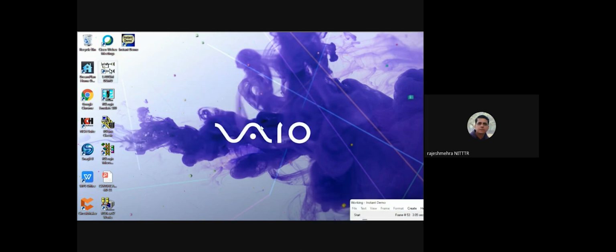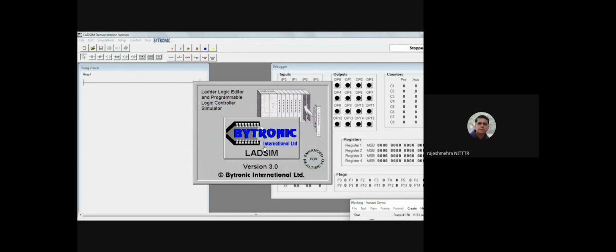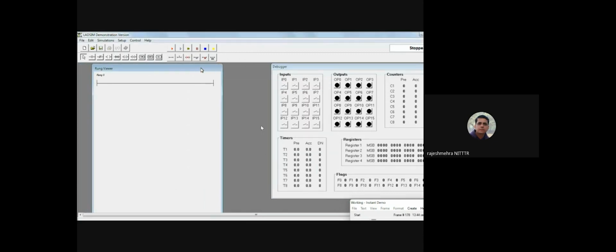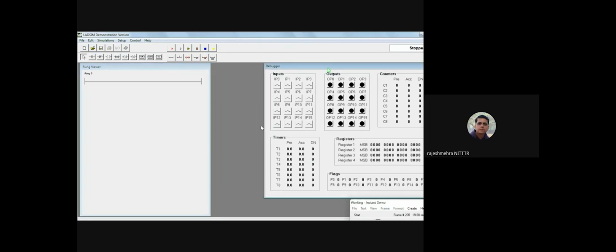So how to basically use lead sim? First of all, just look at this. As I told you, it will work for 20 minutes. This is the lead sim software, and we are going to check how it works. First of all, you should be aware about the working of this software.